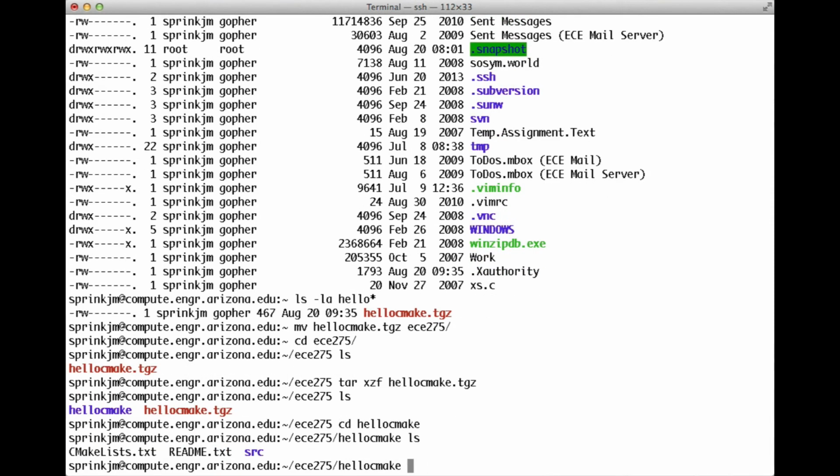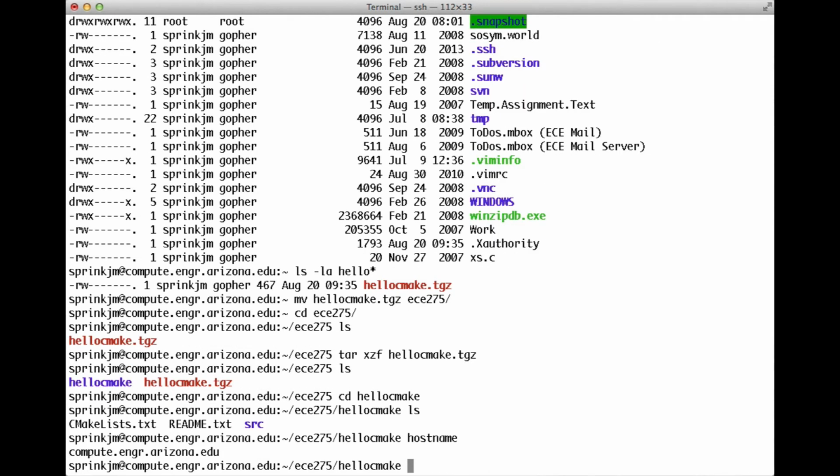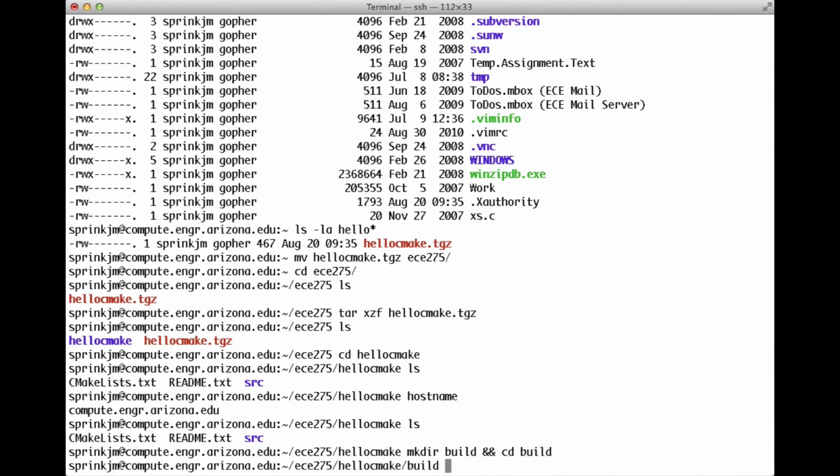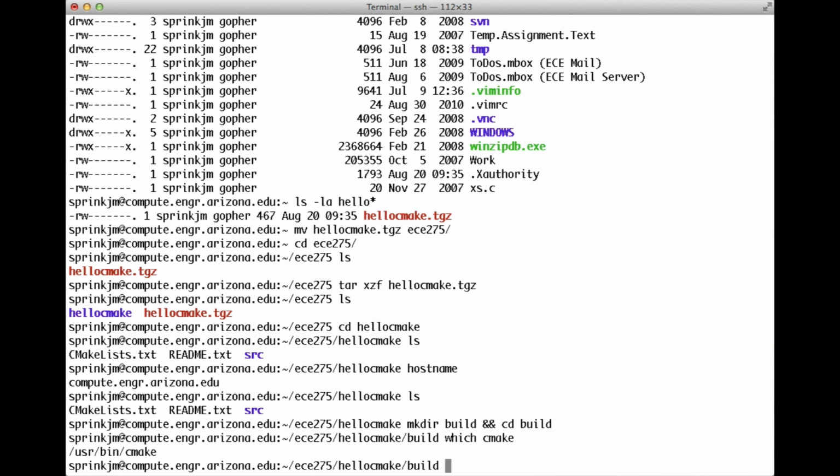And even though I'm now on a different machine, right, so this machine is not my regular machine. This is compute.engineering.arizona.edu. Now I can actually build the same project that we had before. So I'm going to make a build directory and go into it. And let's see where CMake is. CMake is still in user bin, but it's on a different machine.